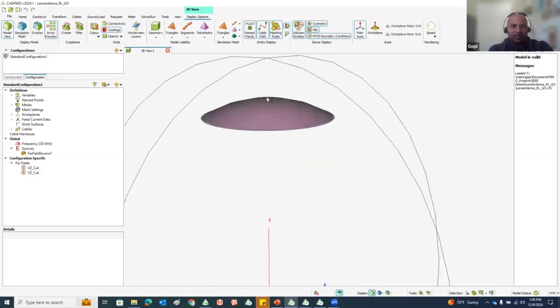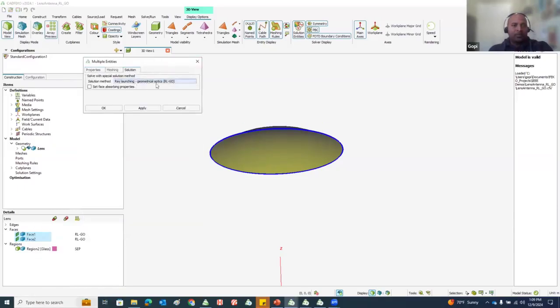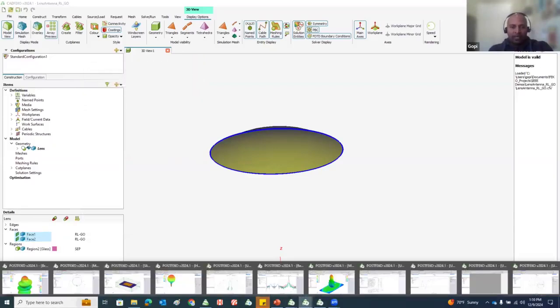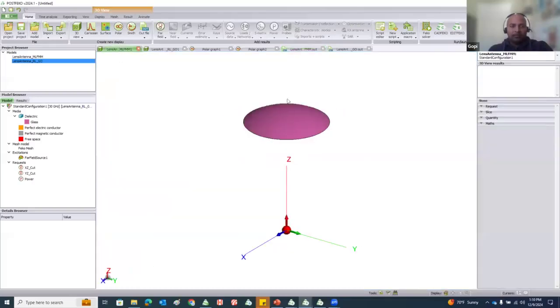So this is a dielectric lens, and here you can see RL-GO is specified on this lens. If you select both the surfaces making the lens, go to properties, solution, you can see RL-GO is specified. Now, if you compare the results between MLFMM and RL-GO, here, this is a dielectric lens treated with MLFMM, and the next one is treated with RL-GO.